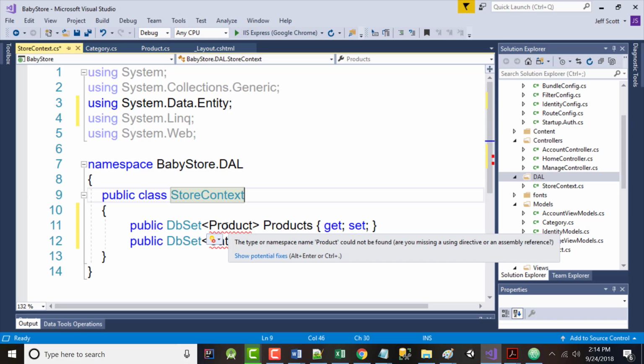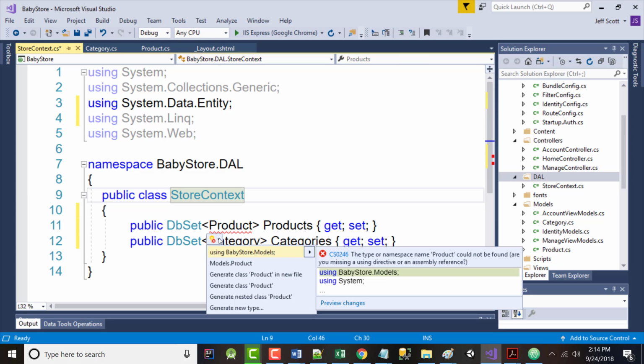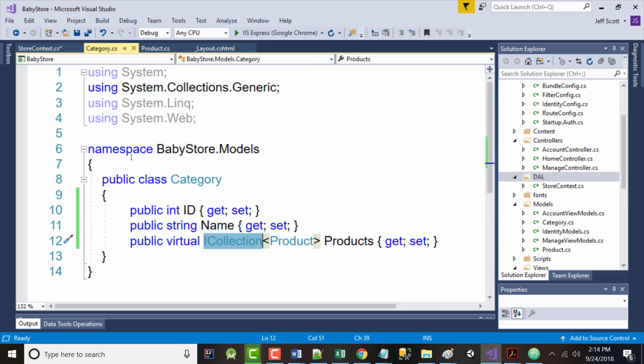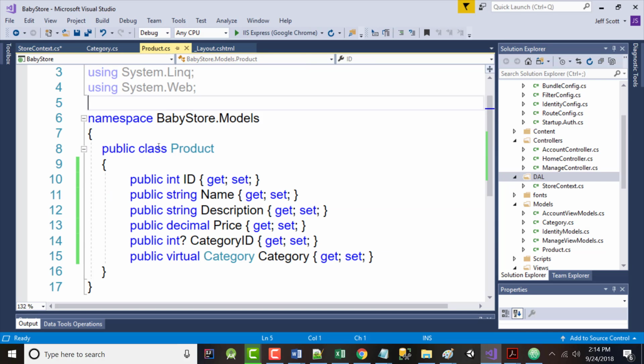Again, if I take my mouse and put it over either one and click the down arrow, it says you want to add using babystore.models. See that? That's what we want to add. Remember babystore.models? Please look up on the screen. That's what we're adding. Does that make sense to everybody?